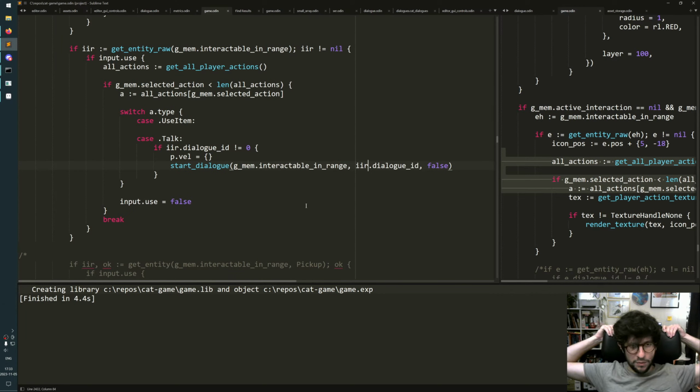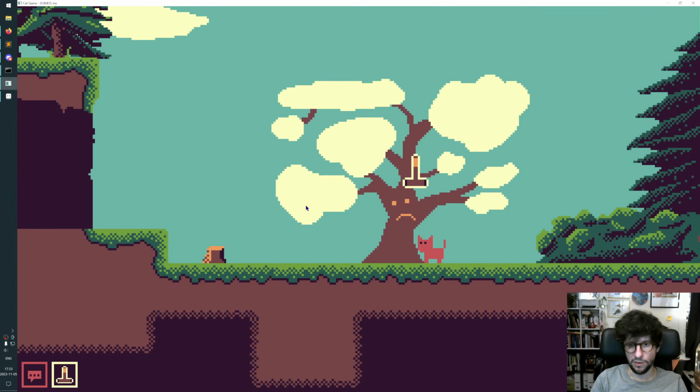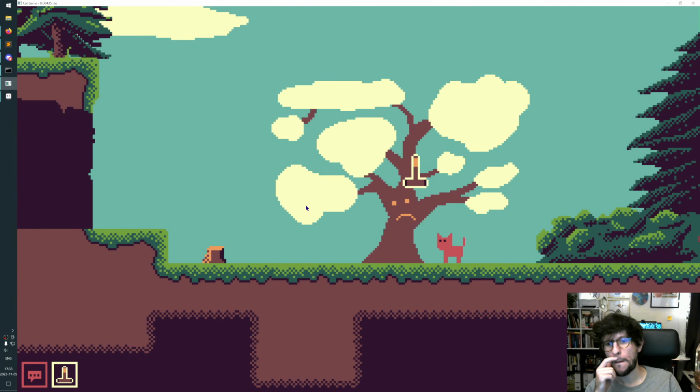And then I must somehow make it so that you can use items with certain things, right? Certain items should be usable with certain things. I haven't really figured that part out yet. What's the best way to do that? But at least we got that in there.